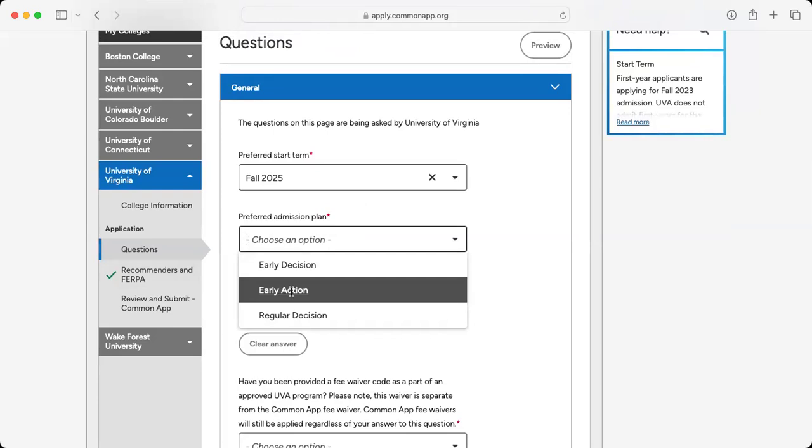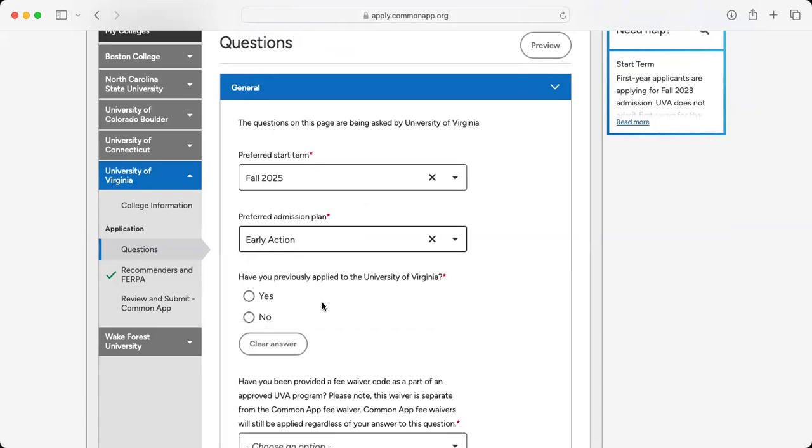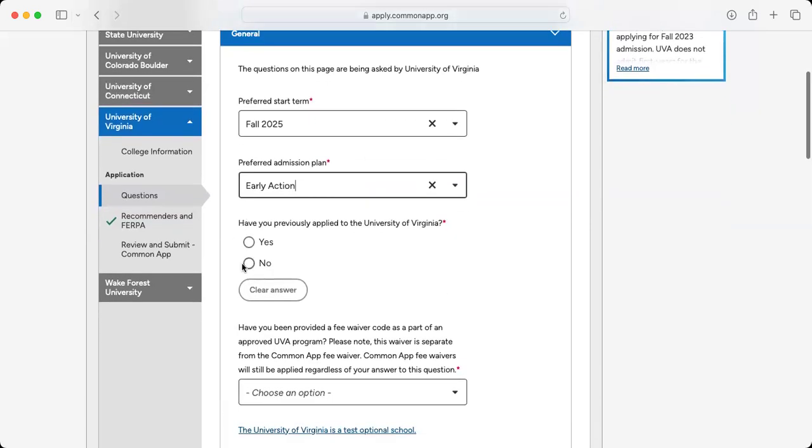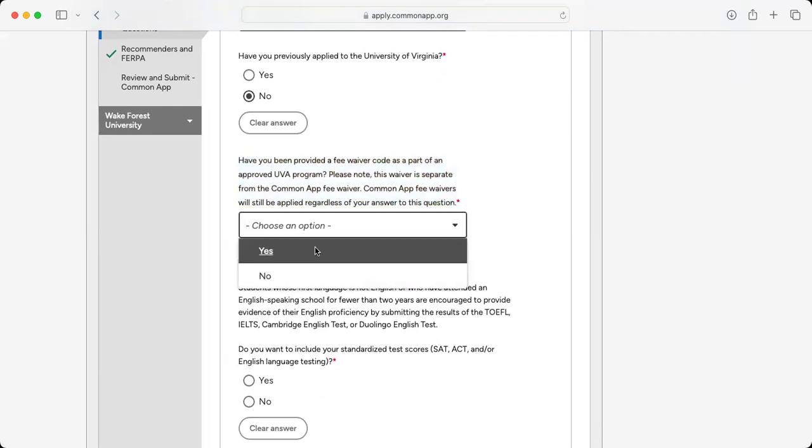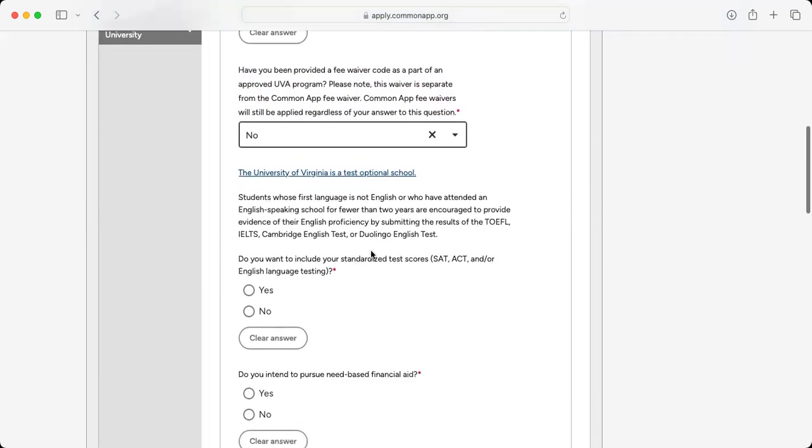Very few do early decision, but sometimes it certainly does work. Remember, it's binding. Have you previously applied to Virginia? No. Have you been provided with a code, a waiver, yes or no? If your family income is low, ask your guidance counselor about providing you with a waiver. And so over here, we're going to say no, this student doesn't.